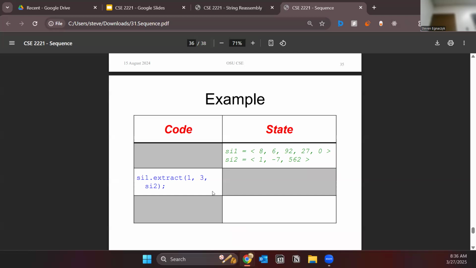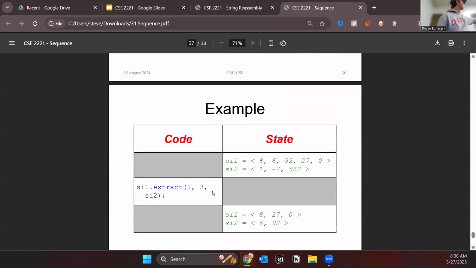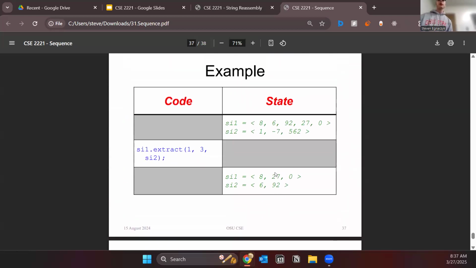If you do this on the exam, you will not lose points, by the way. And yes, I think that works. Two sequences, with a portal in between. Beautiful. So now SI1 has first element 8, go through the portal, and then it has 27 and 0. And then the second one, which is shoved between the portal, is 6 and 92. Does that make sense? I can redraw it without the portals, but I think the portals are cool. Questions on extract? Anyone notice 1, -7, and 562 just got deleted by the garbage collector? Goodbye. Oh, that's everything. Okay, questions on sequences?